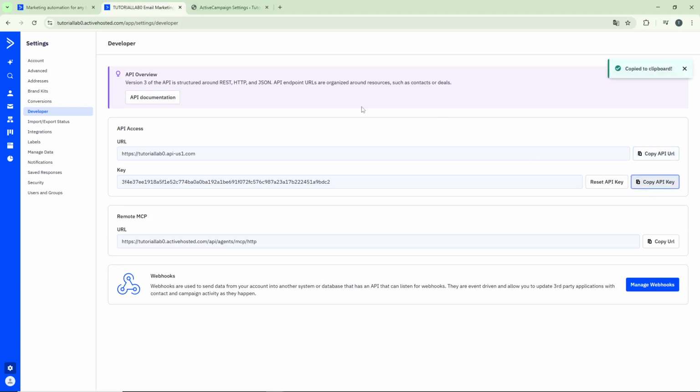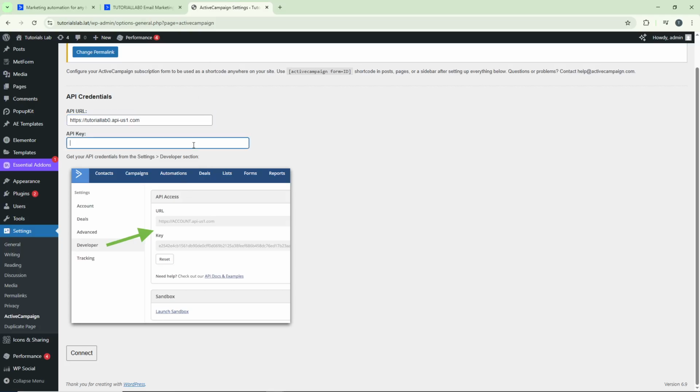Now switch back to your WordPress tab. You should still be on the ActiveCampaign settings page. Paste the API URL into the API URL field and paste the API key into the API key field. Double check that everything is entered correctly, as even a small mistake can prevent the connection from working.